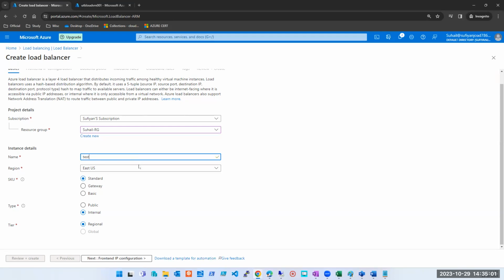What if I just say test? Will it take? It is not unique. It doesn't have to be unique. It can be anything. You can use a test load balancer in your environment.